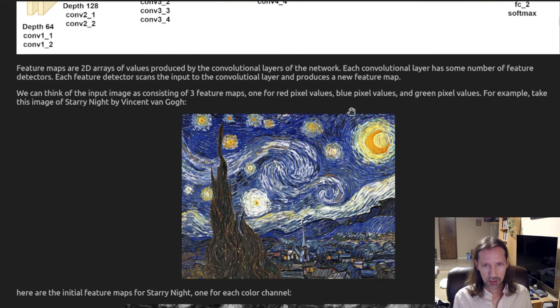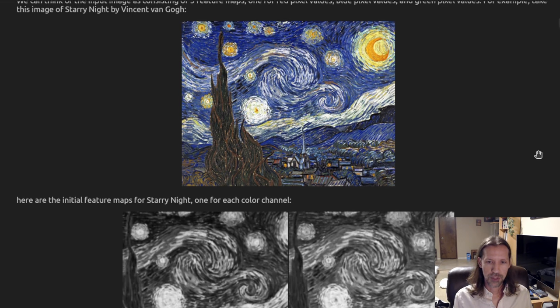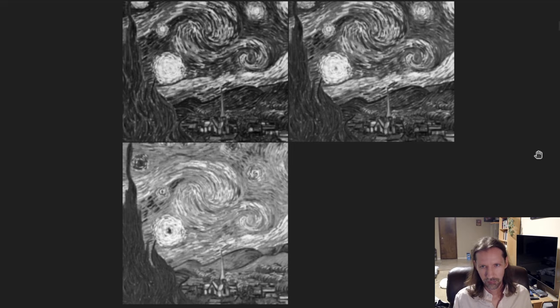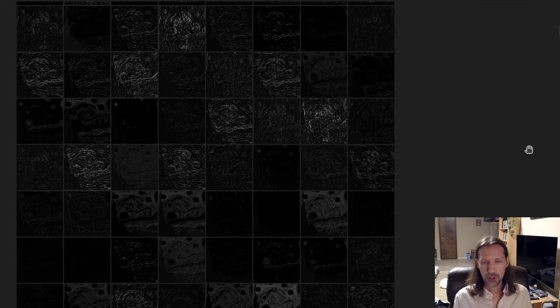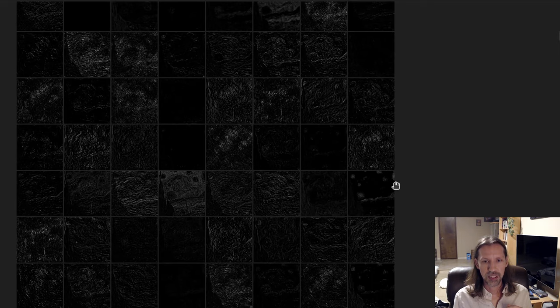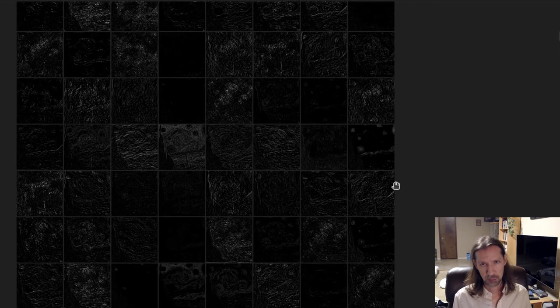Now, every image, Starry Night, for example, effectively starts its life out with three feature maps. One feature map for each of its color channels, red, green, and blue. Here are those feature maps for Starry Night. Now, we then take these feature maps and we feed them as input to the first convolutional layer of VGG19. And we get 64 feature maps as output. And then those feature maps are passed to the next convolutional layer of VGG19, and we get 64 more feature maps. And this continues throughout the network.